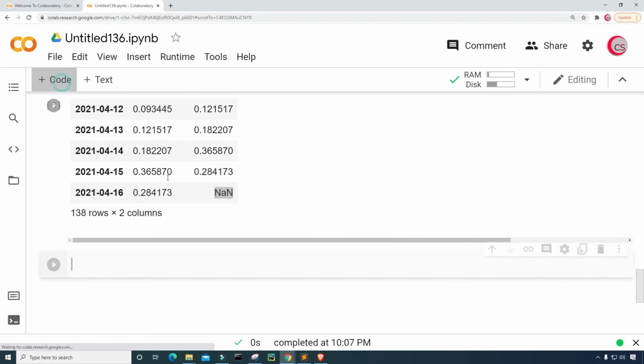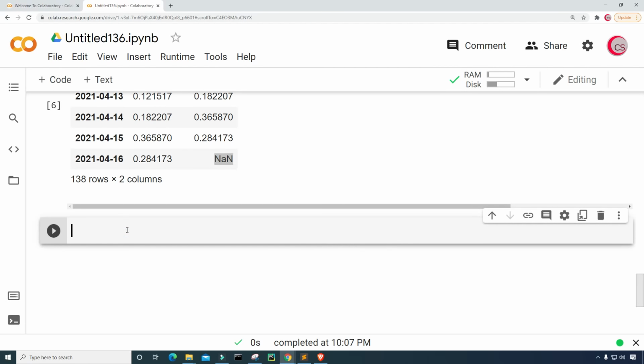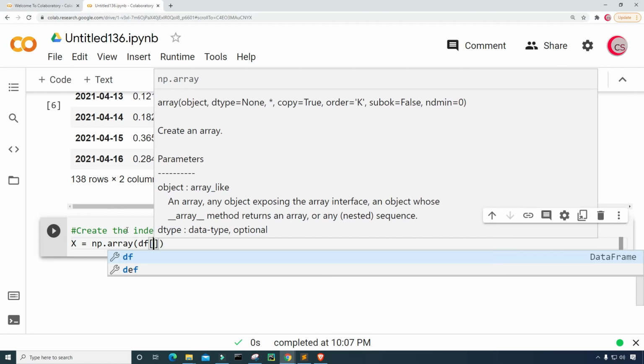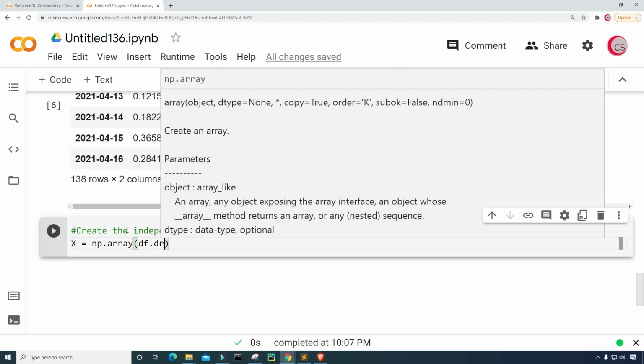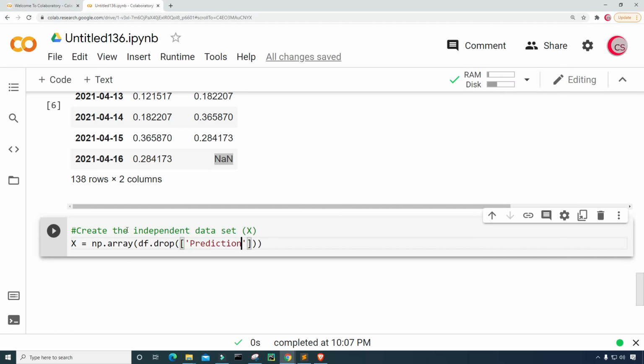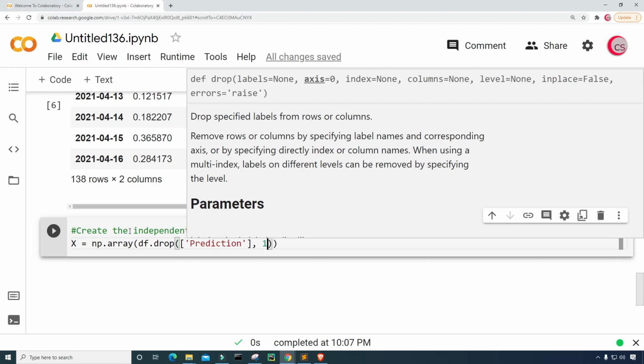So let's go ahead and create a new cell. And in this cell, I want to create the independent data set. I'm going to call it X. So I'm going to set X equal to np.array, and I'm going to drop the column prediction from this data set. So I'm just going to input prediction here, and I need to tell this method that I want to do this on the column. So I'm going to input the value 1.